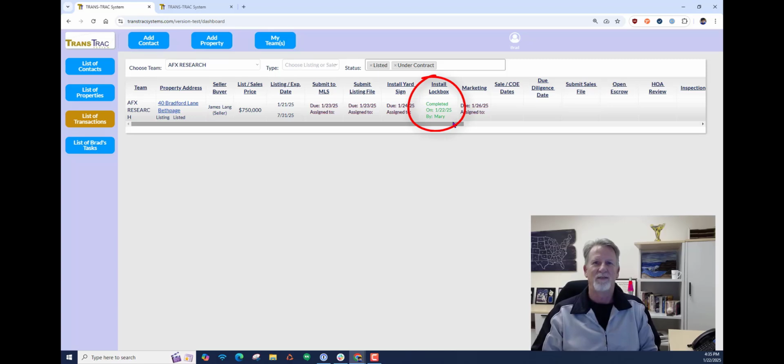So now you have how to create tasks, assign them to someone, have them complete it by following the instructions that have been customized for your particular team, and then have it show up here.